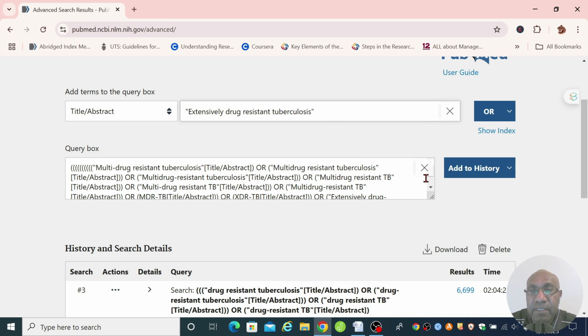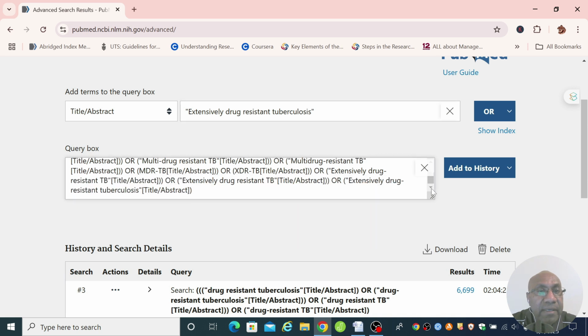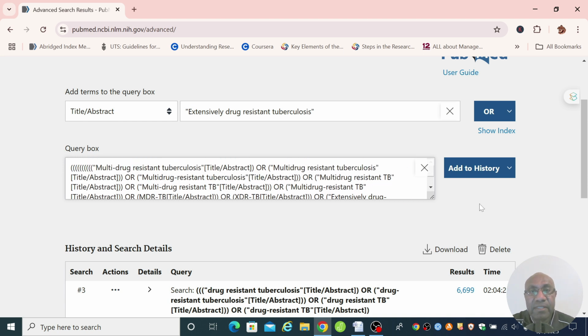Again, if you see something that can be done more efficiently, please do leave a comment and let us know how we can improve this search string and do it more efficiently.